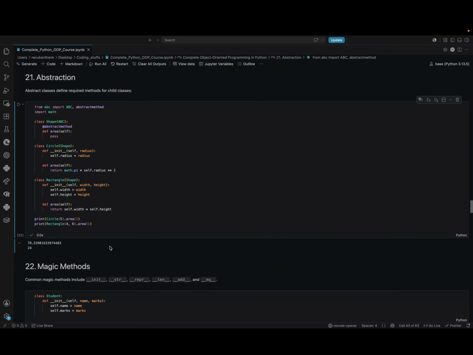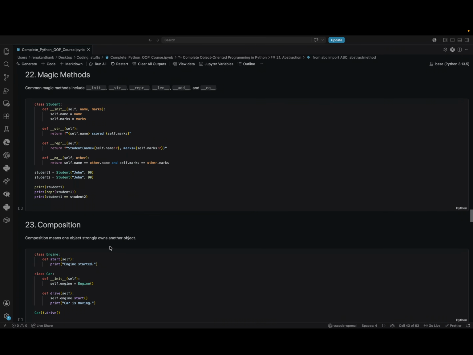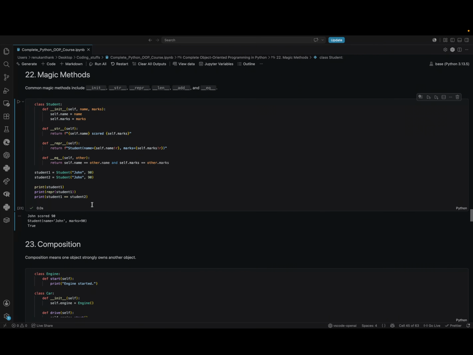When we create a rectangle object, Python calculates the area of a rectangle. This is how abstraction works. Now, let's learn magic methods. Magic methods are also called Dunder methods because they start and end with double underscores. Examples include init, add, str, repr, len, and eq. These methods allow us to customize how our objects behave.